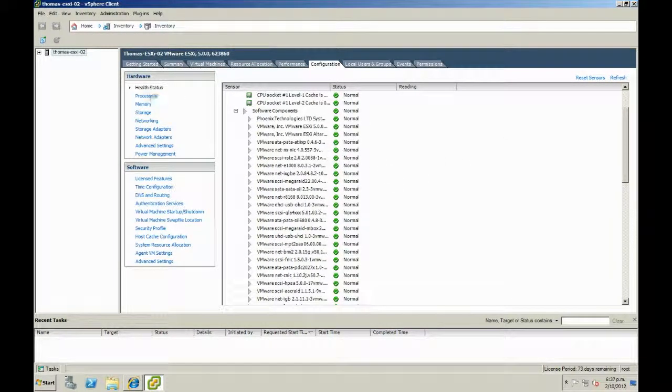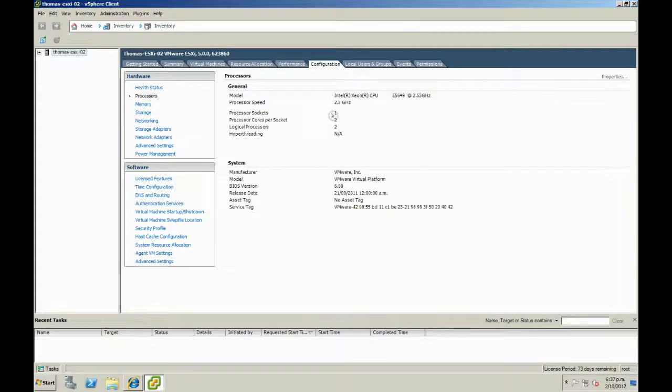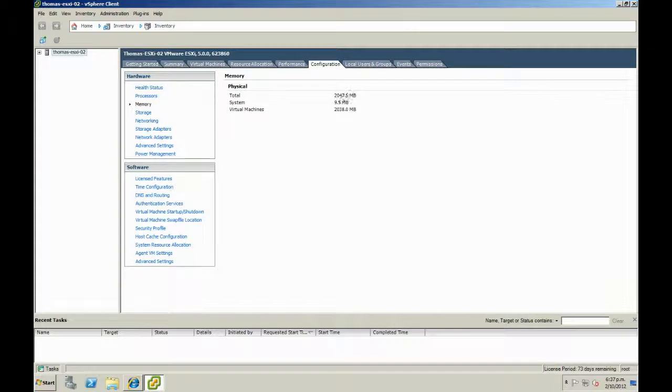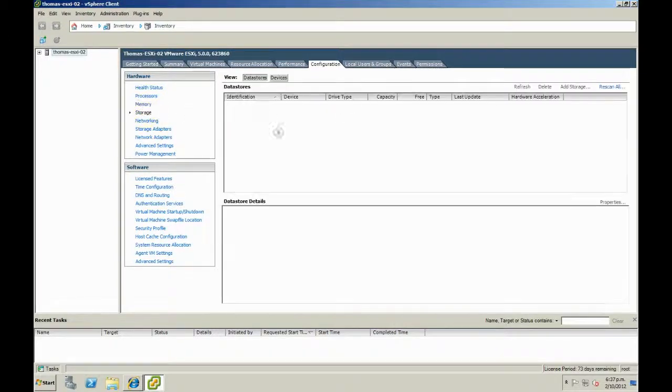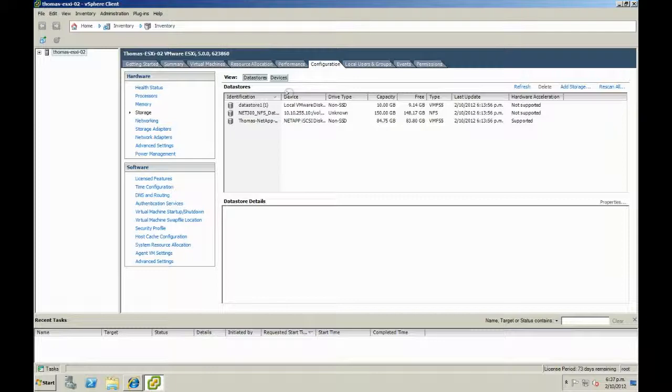A quick example is the processors, the memory, and the storage, and any other hardware that the host has attached to itself.